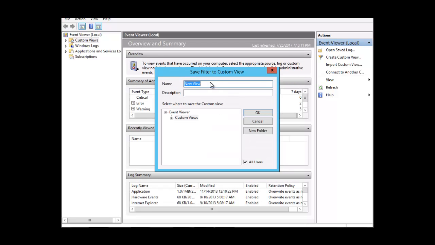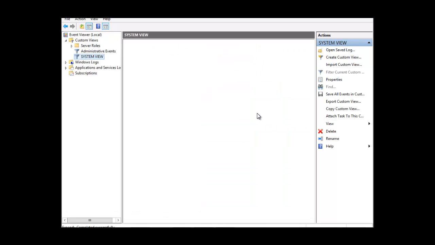We can then give this custom view a name. So we can probably call it System View. And we can select where we want to save the custom view. We can save it in Event Viewer, or we can save it in Custom Views. And we're going to just go ahead and click on OK. Remember, we said all users. You can pick a specific user or all users. And we're going to say OK here.